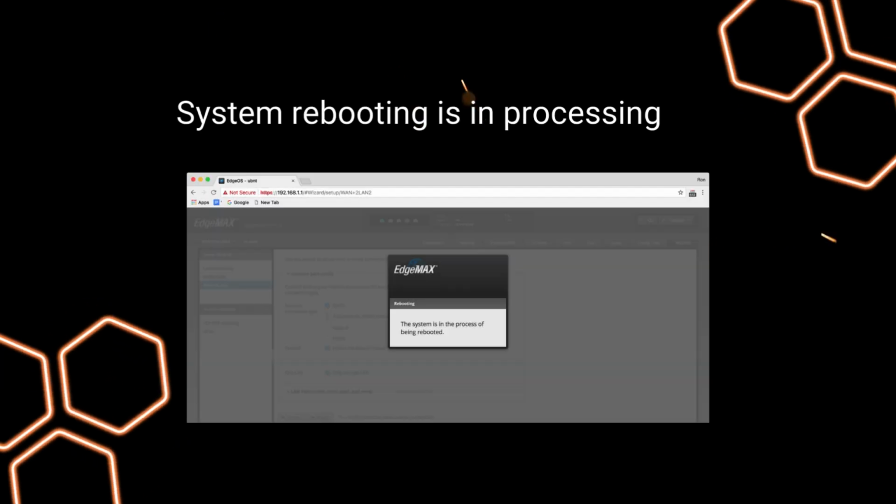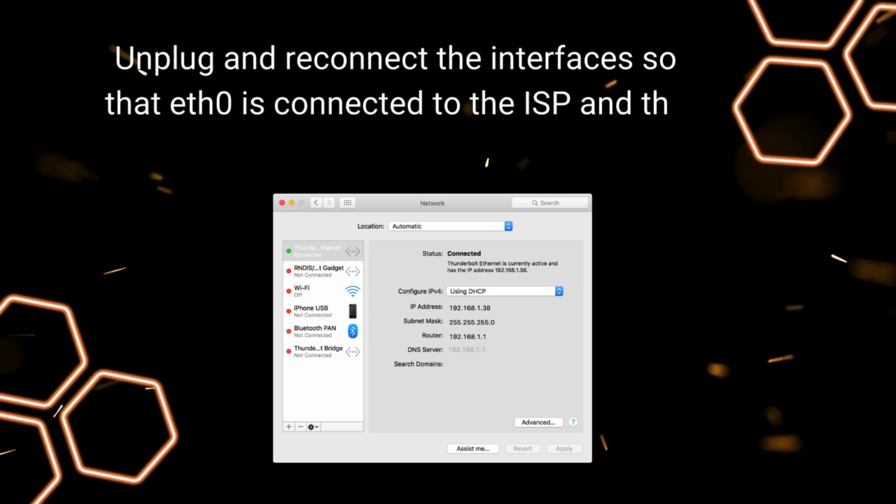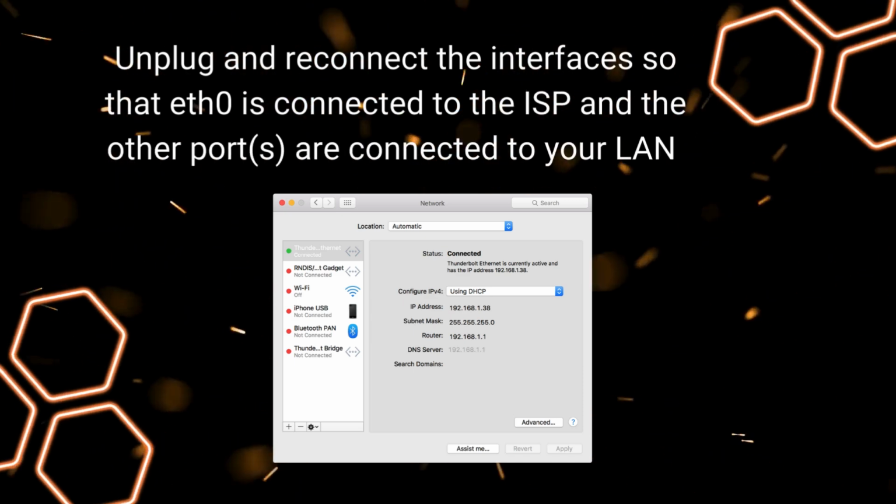System rebooting is in process. Unplug and reconnect the interfaces so that F0 is connected to the ISP and the other ports are connected to your LAN.